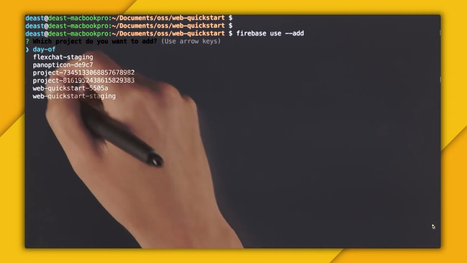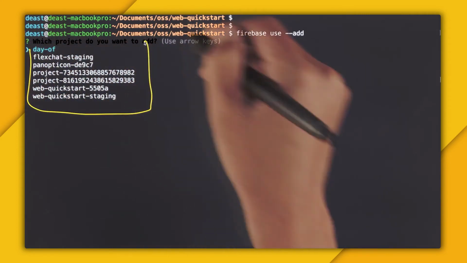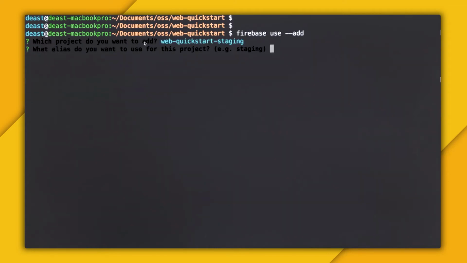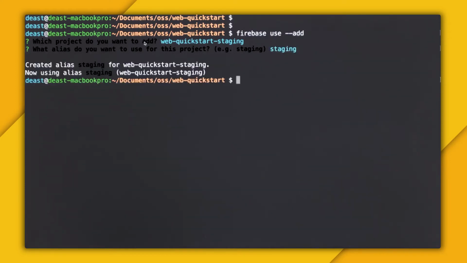And what this command is going to do is say, well, you have all these other Firebase projects. Would you like to use one of them to set up a different deployment to another domain? And in this case, I do, and I want to select Web Quick Start Staging. Then it's going to ask what alias I want to use for this project. And it's my staging site, so I'm going to call it staging. And now it's created this alias.